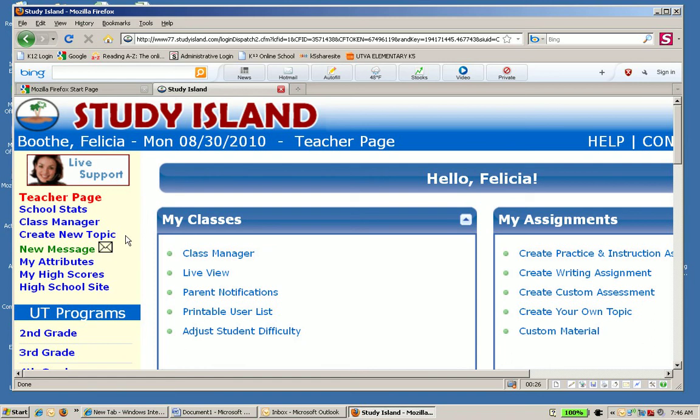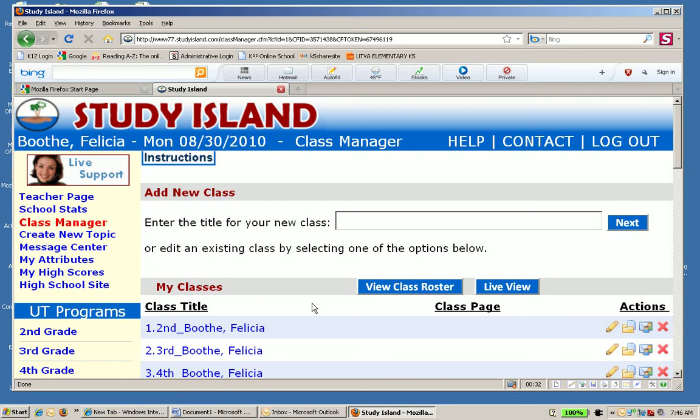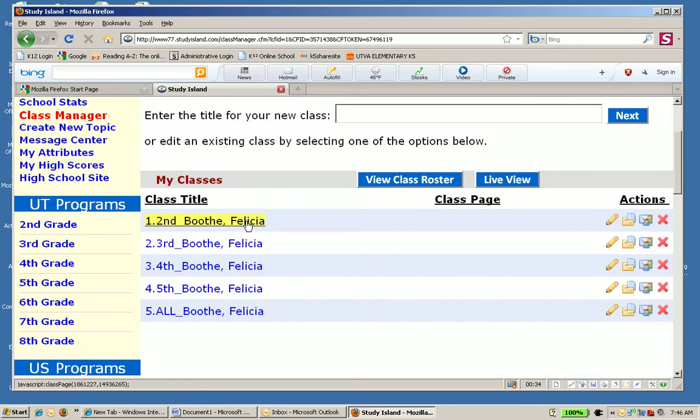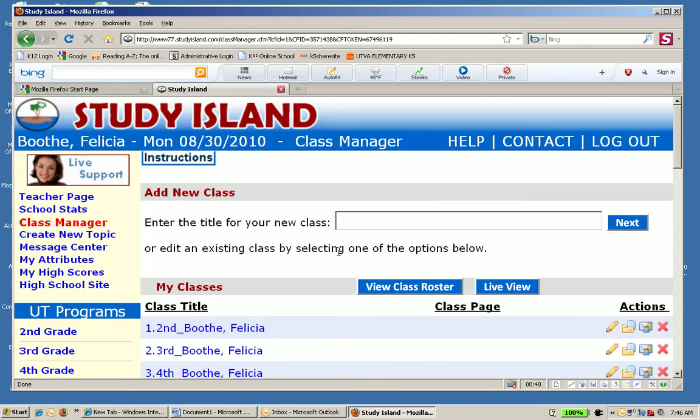You need to go into your class manager, either here or over here, either one, and you're going to create classes just like I have here. A second, third, fourth, and a fifth grade class. And the way you do that is by, first of all, entering the title. That's this part right here.